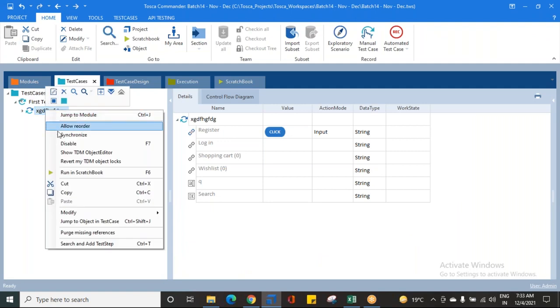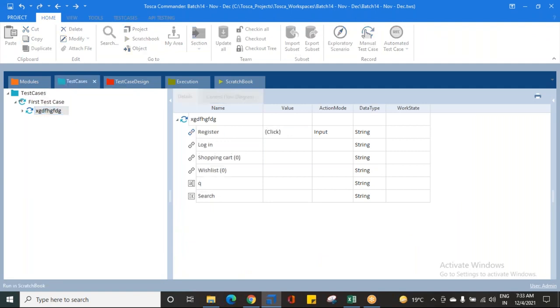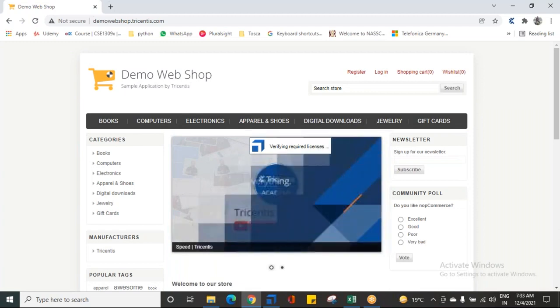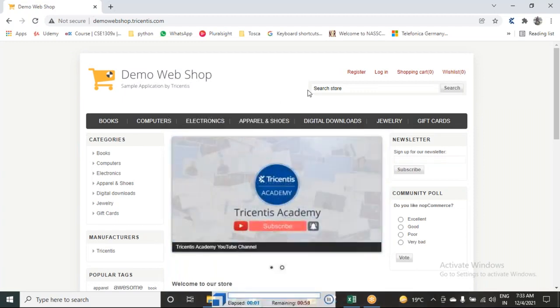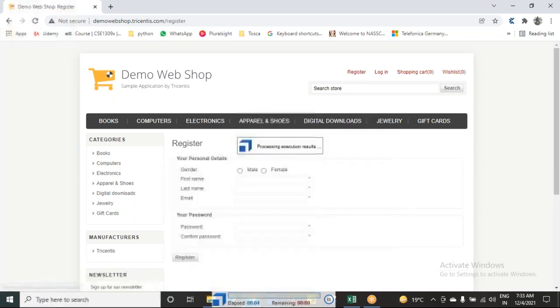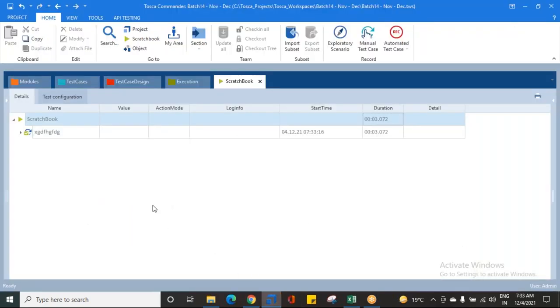I'm just executing the same thing, Run in Scratchbook. Can you see it has completed the execution? At the bottom you can see a green color bar saying that your execution is passed. Now you can go back to Tosca and check. Can you see now what the time is? 3 seconds, 72 milliseconds it has taken to just complete the execution of whatever step you have asked Tosca to execute in the application.